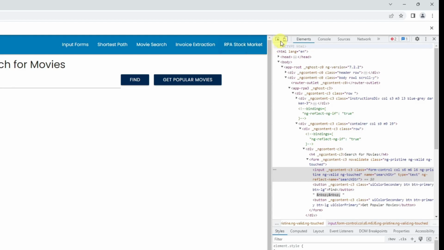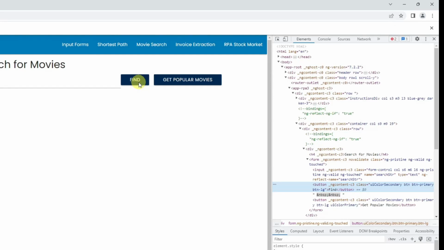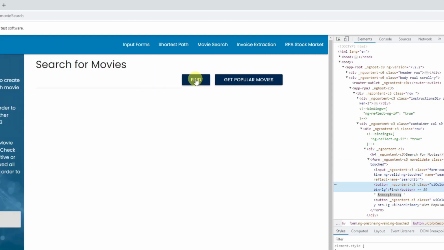So again, let's just use this select button here and indicate the find button. And here we can see that it is a button element with no ID or class attribute that we can use. And we can use XPath, but I think it's an advanced topic. So in this case, we can use element indexing. So what we are going to do is we will create a collection of button elements. We will loop through that collection and then we will check which button has an inner text of find.